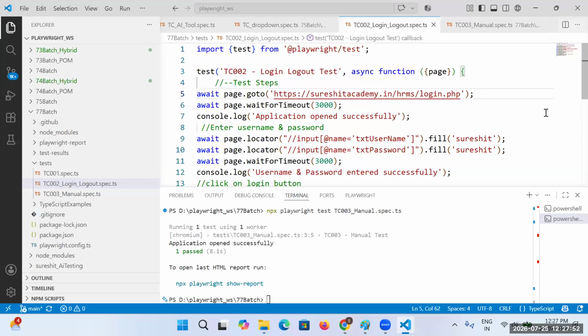Otherwise, sir, the await method itself will take care of the page loading and everything, right, sir? Yes, exactly. Okay. And sir, if you can go to that config file, please.